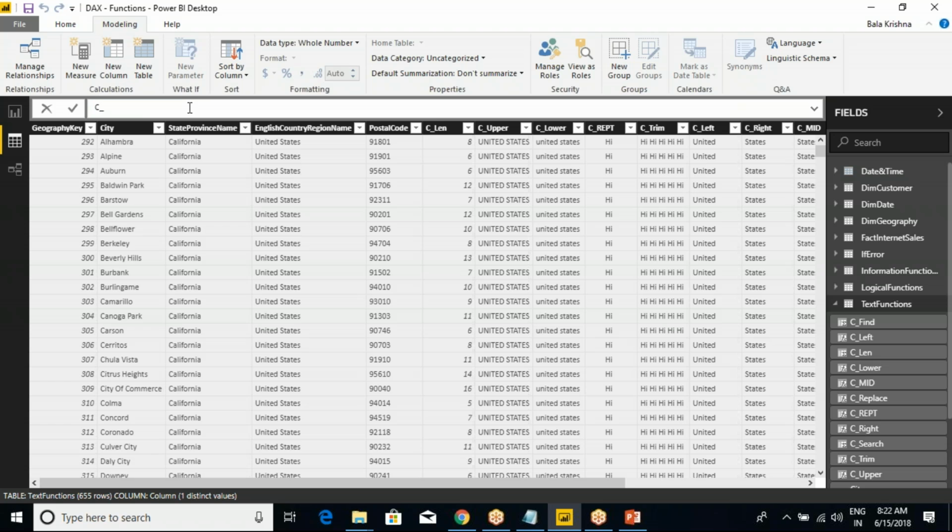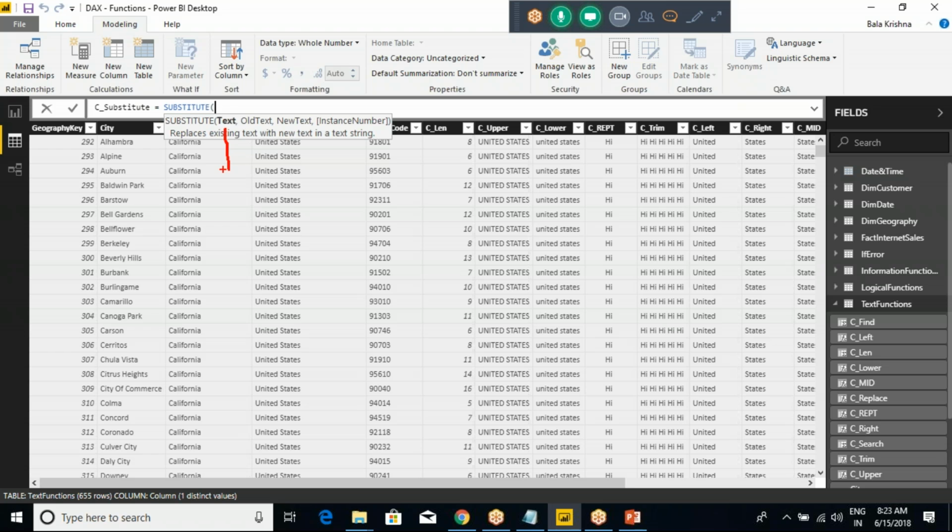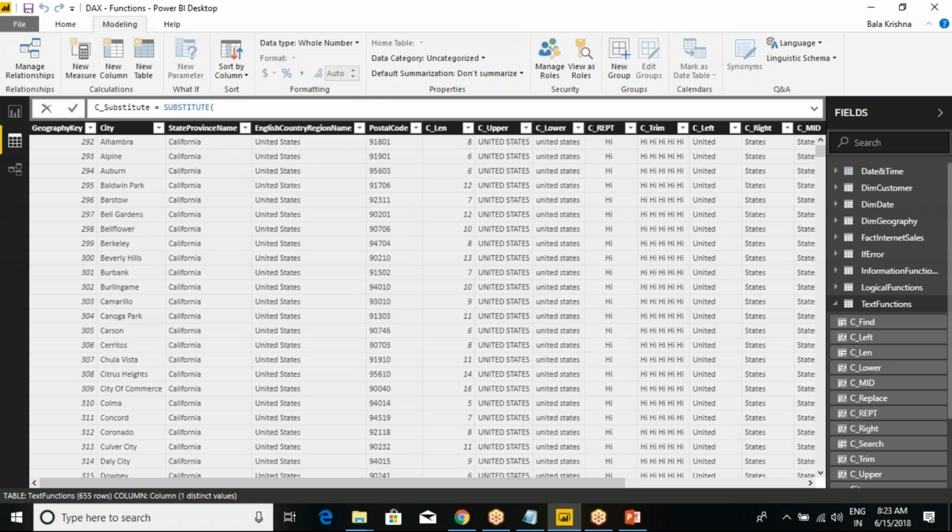Equal to SUBSTITUTE. And if you understand the parameters, what is text? Old text, new text, instance number. Here they have given an instance number, like first instance, second instance, third instance. Text is nothing but the column name. So let's start with the same column name, comma. What is the old text you're looking for? And new text and occurrence.